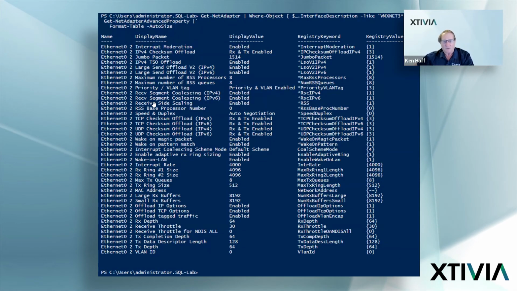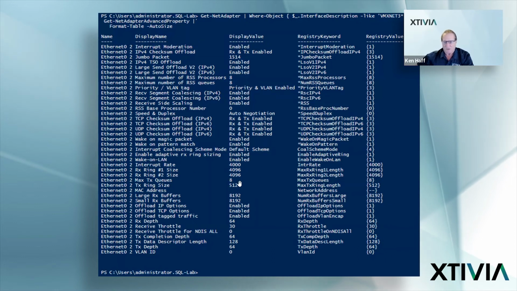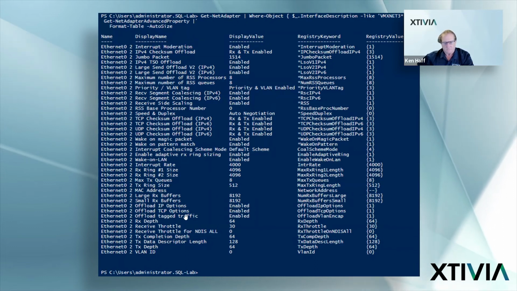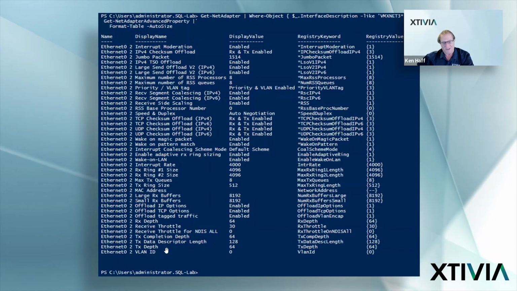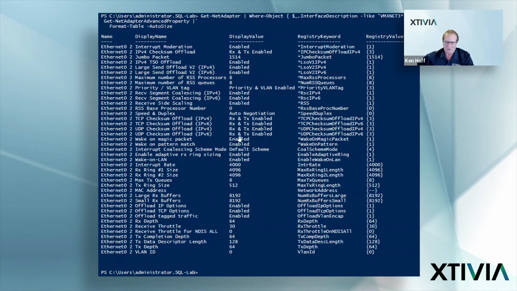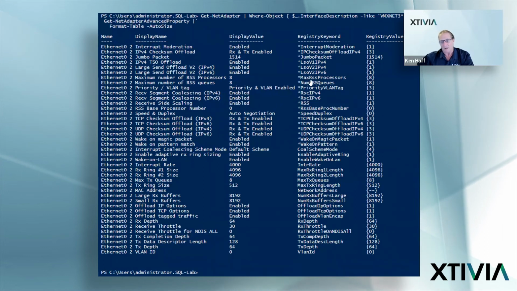We have receive side scaling is enabled. This is automatically set. The adaptive ring sizing, the RX rings 496, they're basically maxed out. Receive throttle, receive TS completion depth. That's a big one. Couldn't tell you why, but I know it's important. Data descriptor length. Again, I'm a DBA, not a network guy. I just want my SQL Server to work well. And this is what I found works very well.